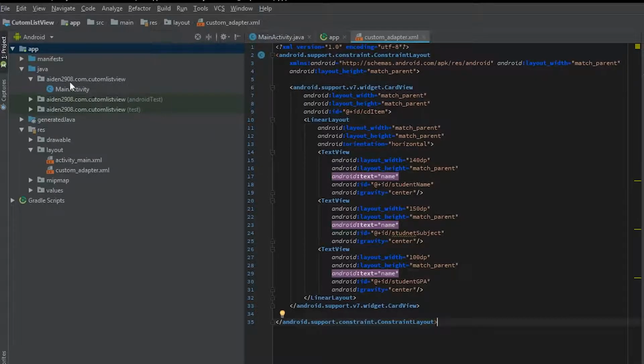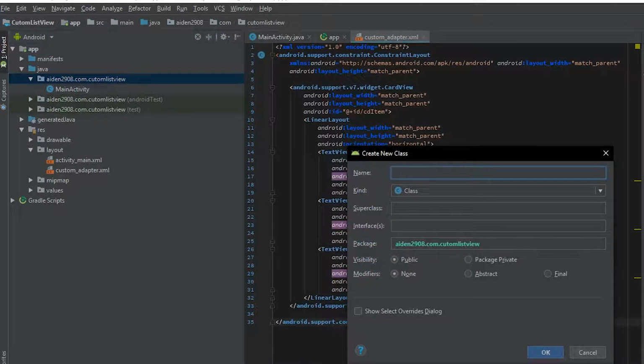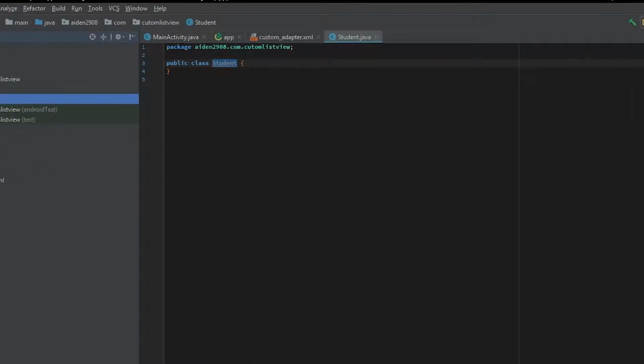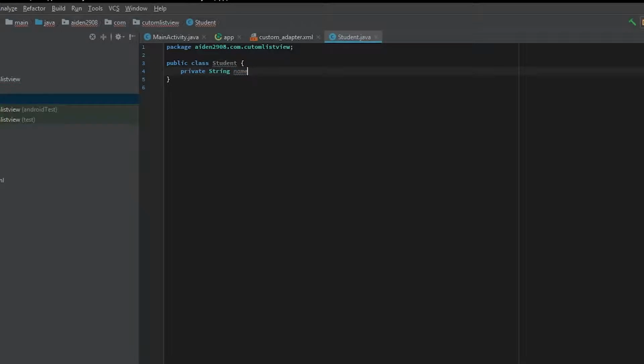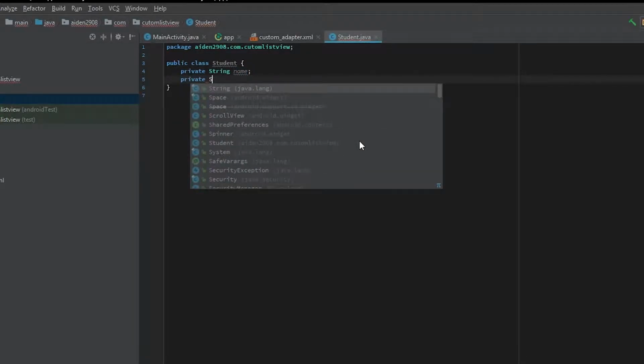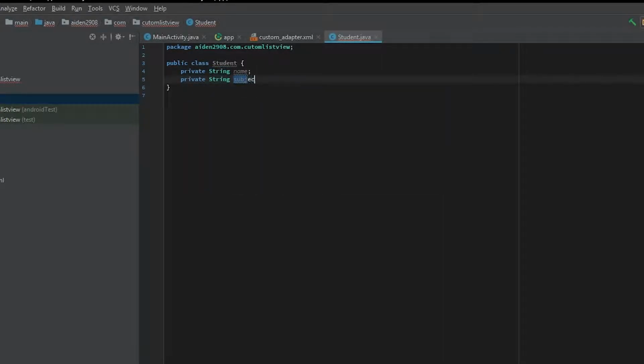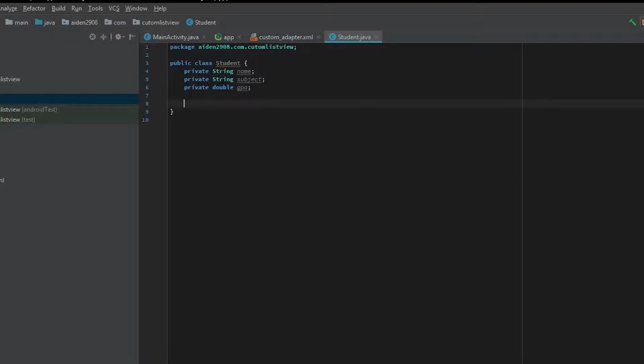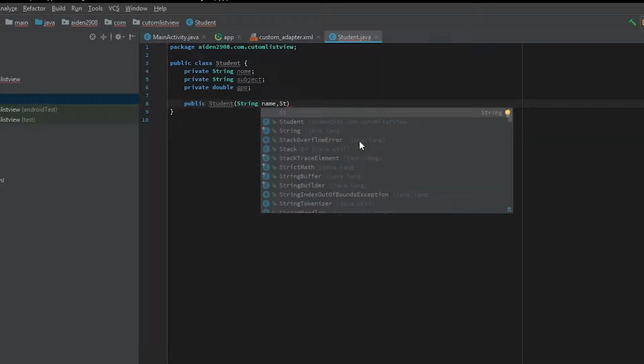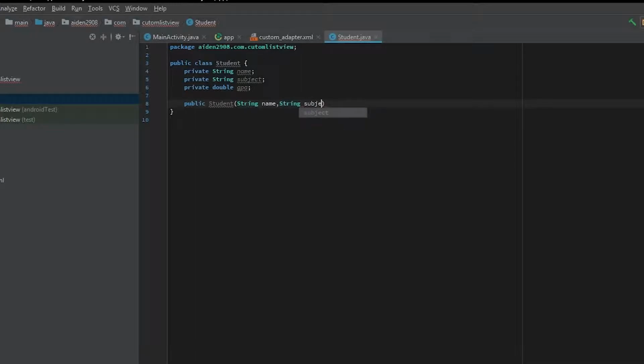So now we're going to go back to the Java folder, the first folder, right click, new, Java class, and I'm going to name this class student. The student class is going to have 3 variables, one for name, one for subject, and last one for the GPA. So private String name, private String subject, and private double GPA. This class is going to have a constructor, so public Student, String name, String subject, and double GPA.